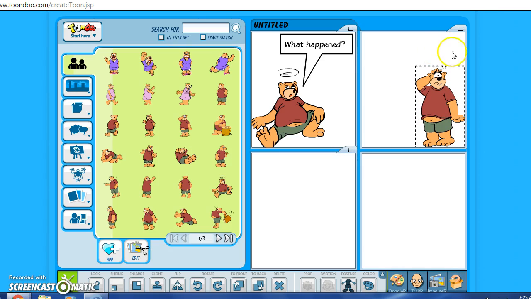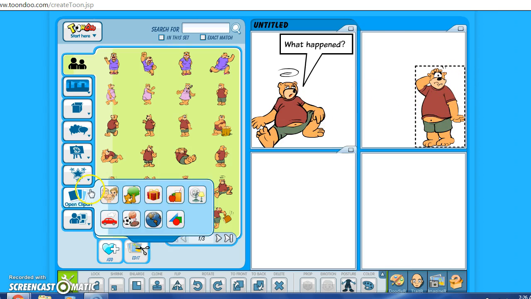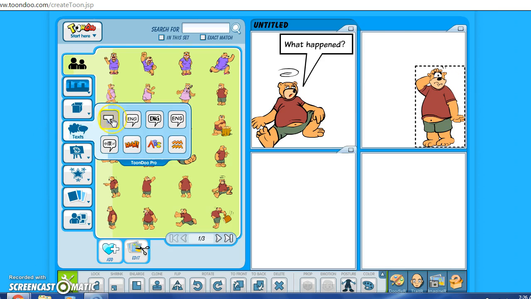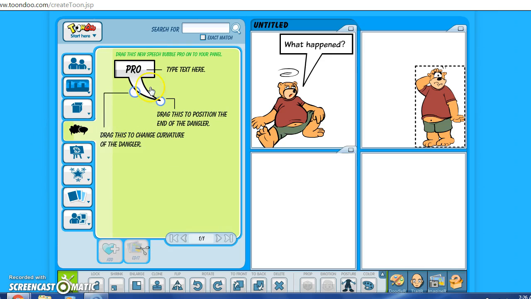So now I'm going to make it, he's thinking. The first one he asked what happened. He's a little dizzy. So now he's thinking back on, what was I doing? I'm going to go back to the basic thought bubble. This one's my favorite because you can really rotate it and play around with it. This time it's facing in the correct direction.